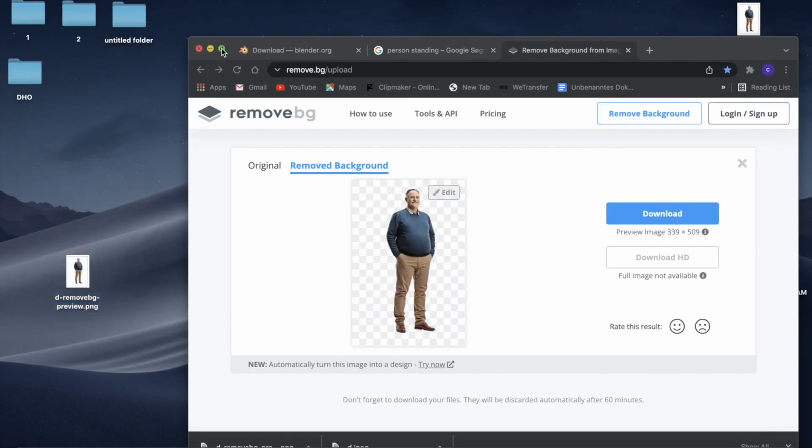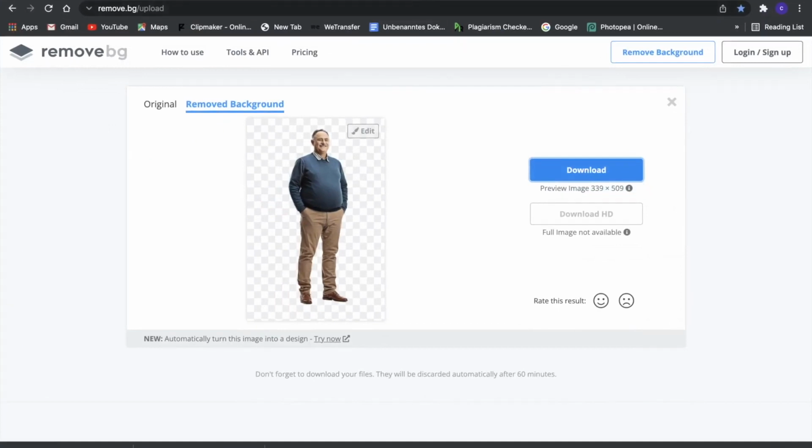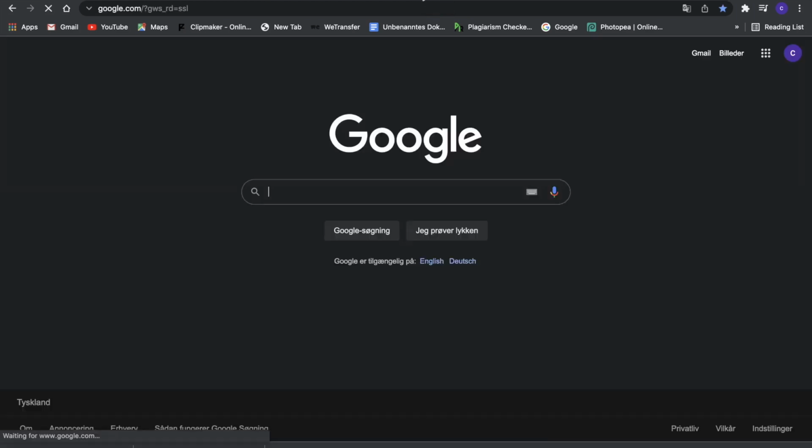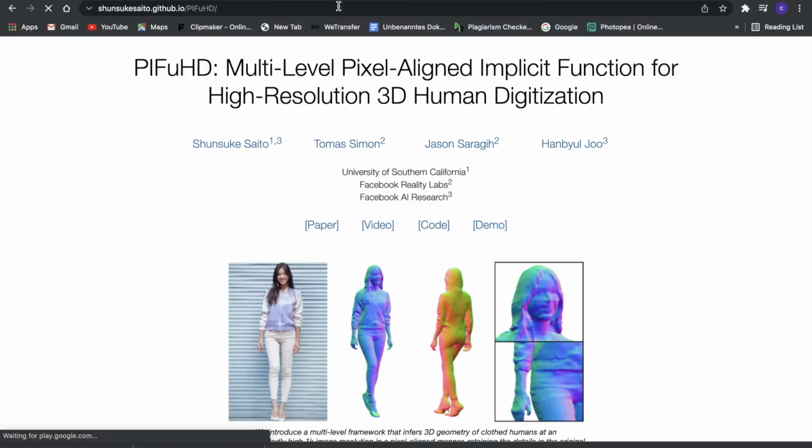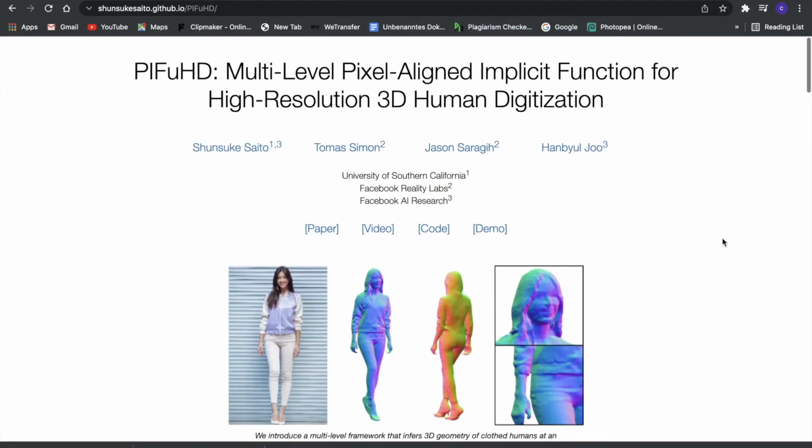Now we will go back into our browser, and now it's important that you look down below this video and click on the link that I linked below, because we will go to a Google Colab site where we have some AI to do this stuff for us. So basically just click on the link down below. I will just take that link and paste it in here now. That's the link. And then you should be on this page right here.